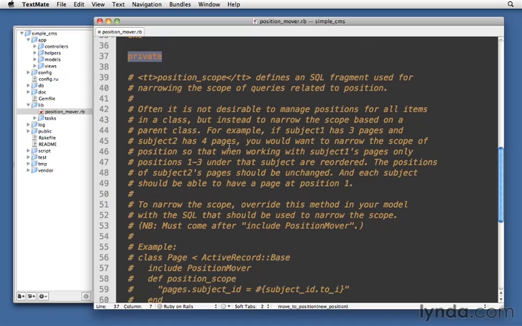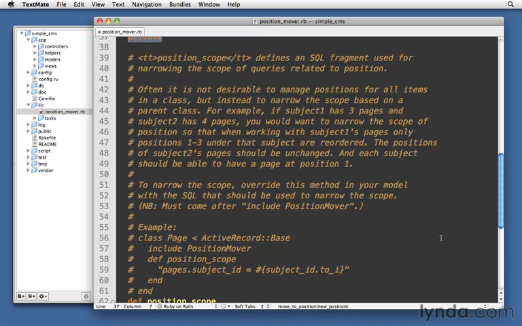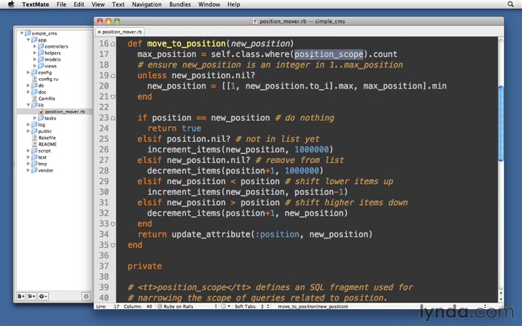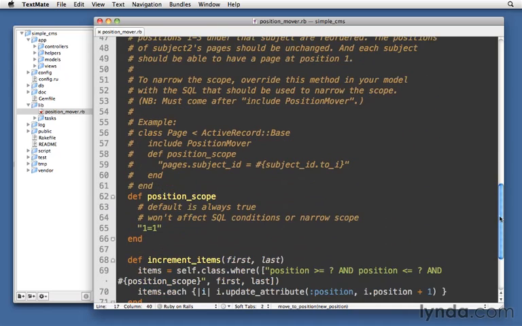So the first one is position scope. It's going to be an SQL fragment that we're going to use for narrowing the scope. Let's go back up here and remind ourselves. It's going to be whatever we drop into the where clause to make sure that we find things that are in the right scope. So by default, position scope is just going to be 1 equals 1. That's always true. So that won't scope it at all. It'll always be true. It'll say basically find everything.